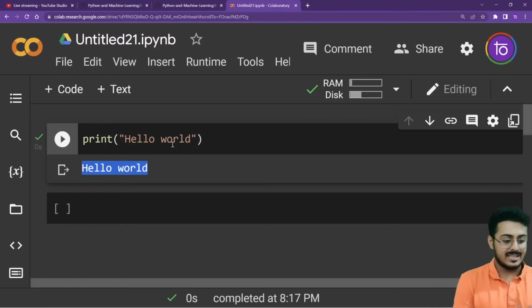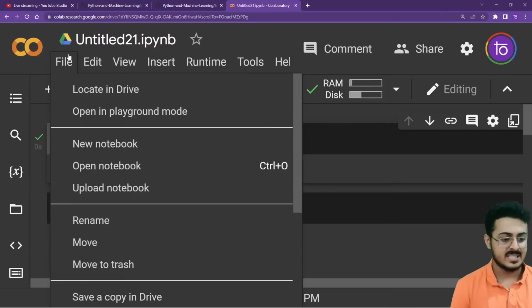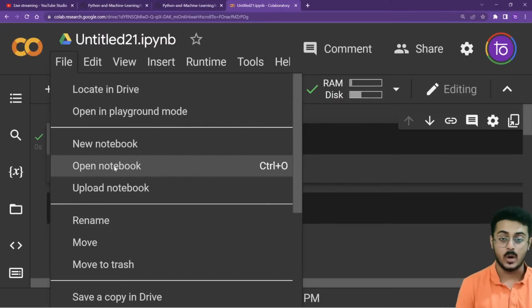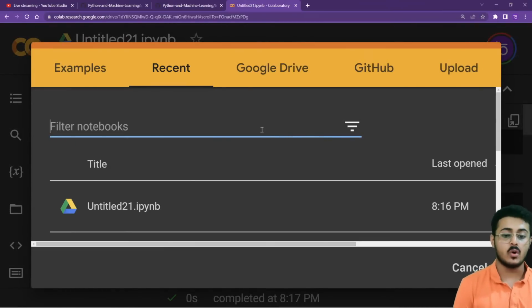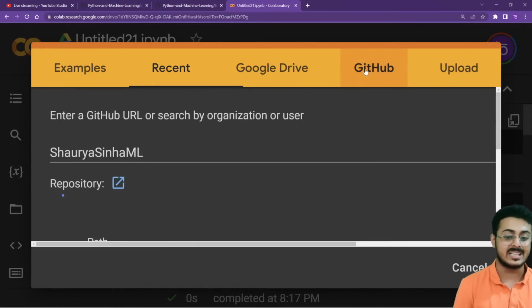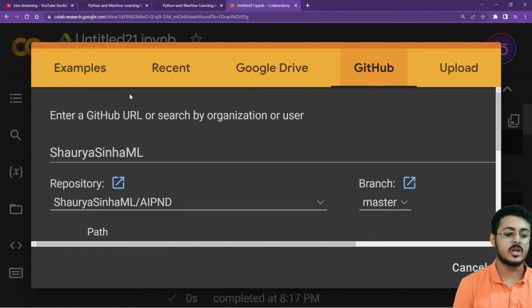So let's get started right away, guys. We will go into Files and click on Open notebook. Inside Open notebook, you have Examples, Recent, Google Drive, GitHub, and Upload. We'll click on GitHub right over here.